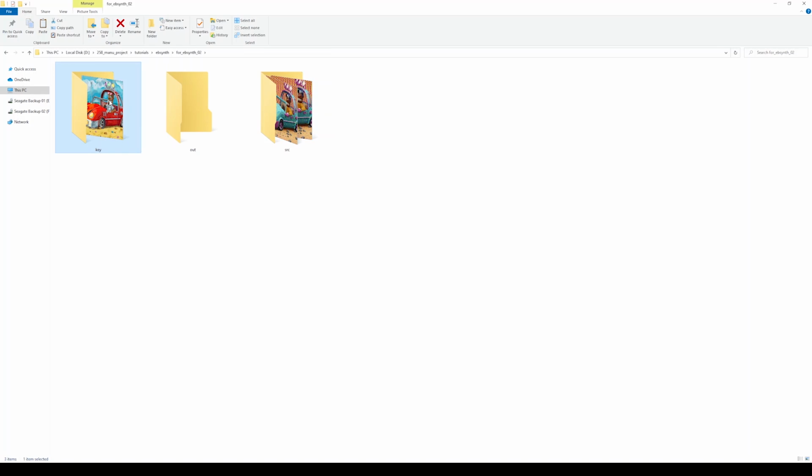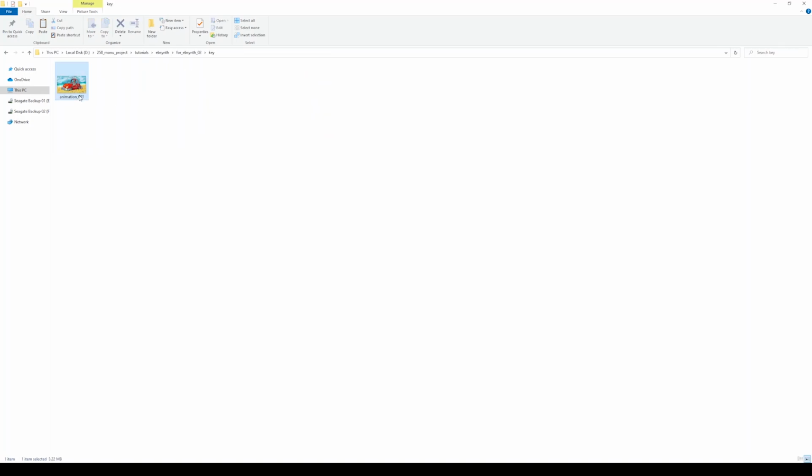Alright, so here we have 3 folders. The source one is self-explanatory, it's the source animation. The key folder is the folder with the keyframe. Let's use this opportunity to rename it to 0001 because that's the number of the frame that we used for overpainting. That's important.